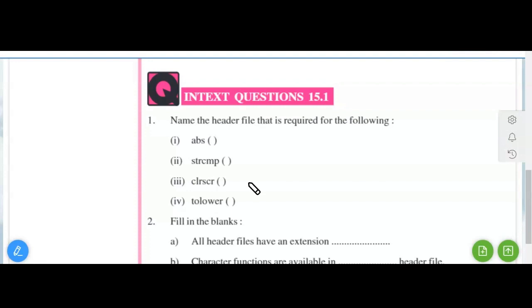In-text questions, 15.1. First one: name the header file that is required for the following. We have to say which header file we are going to use for each of the library functions given here. First one is abs. It is the math.h header file. Next one is strcmp, string compare. It's a string function, so we have to use string.h.